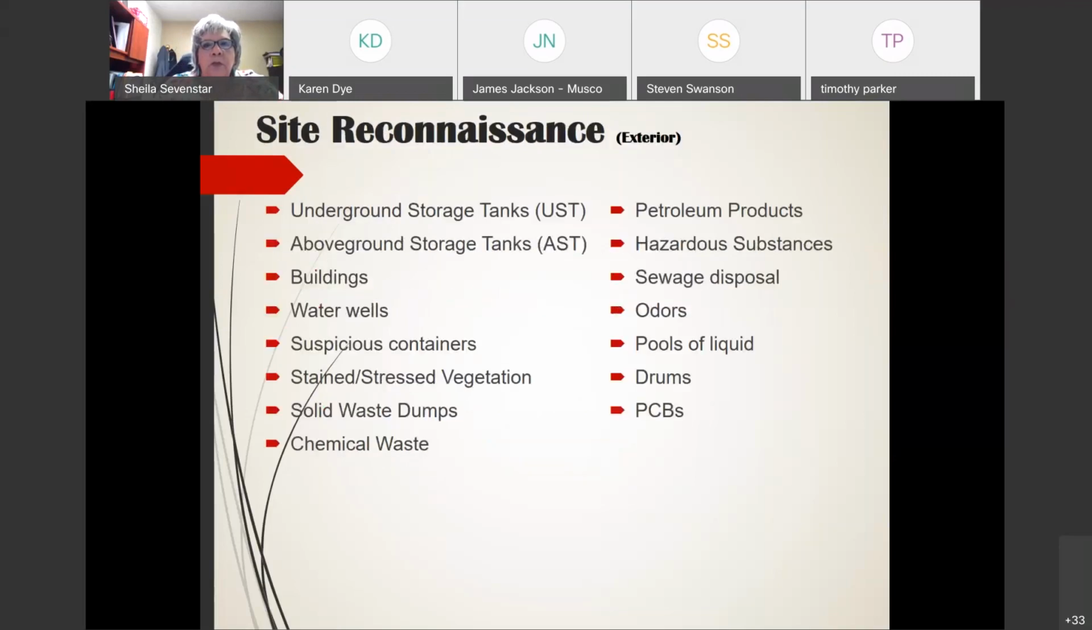And these are just some other things you want to look for on the exterior. Any suspicious containers, stained or stressed vegetation. You want to take a picture of that. Solid waste dumps, any odors. If you smell any odors, be sure you notate that, and that will also go in your Phase One if there are any odors. Any pools of liquid, where's it coming from? Is there a color? Is it new? Is it something that's been there for a while? Drums. Are they empty? Are they old? Are they damaged? This is where your pictures will come in. PCBs.